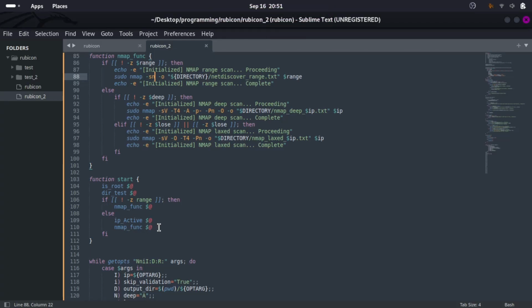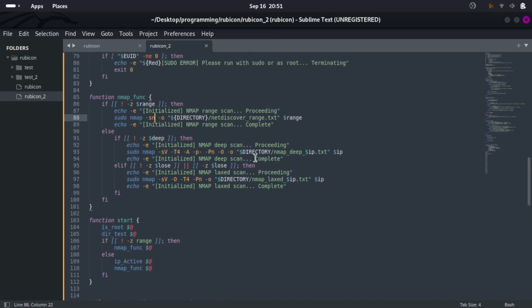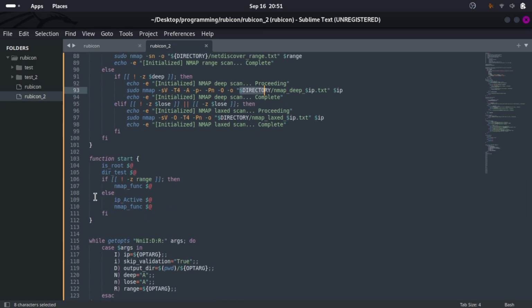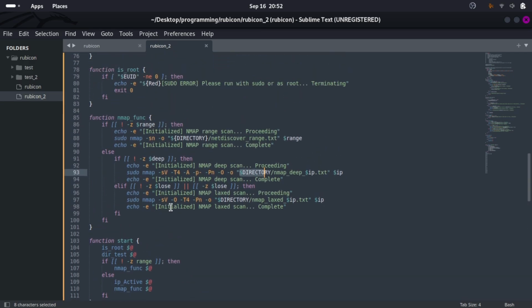Now the issue we're running into is that the directory is not persistent. So maybe we can set it so it reads from a hidden file, but I feel like that would be useless. So let's go ahead and dive deep into what this does.